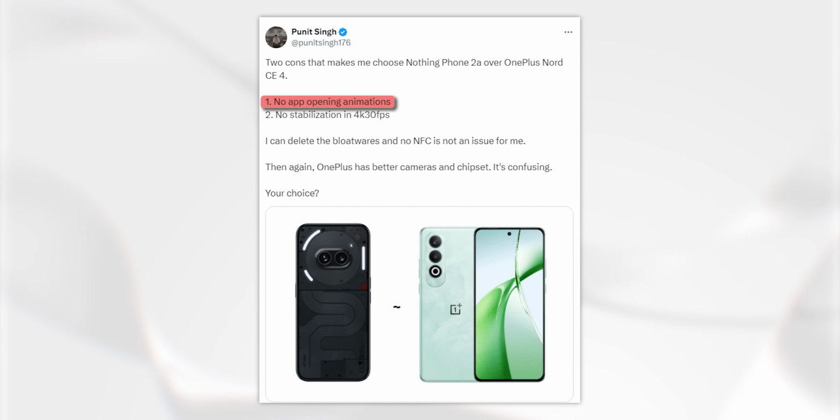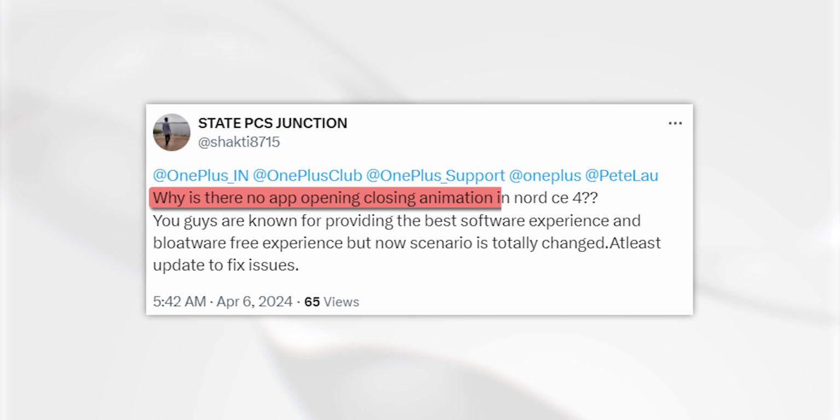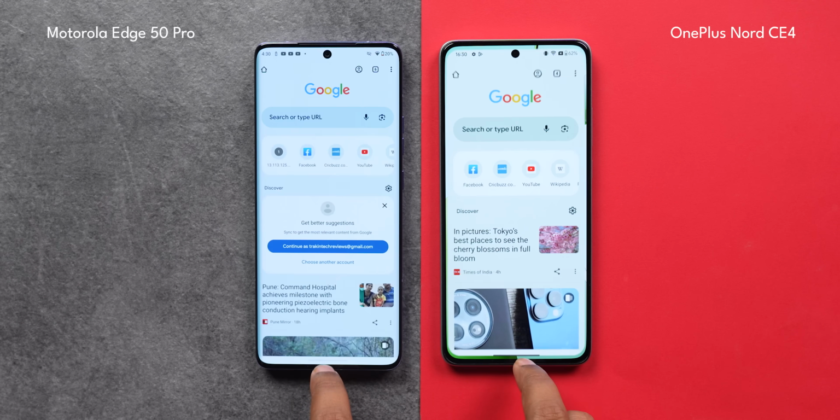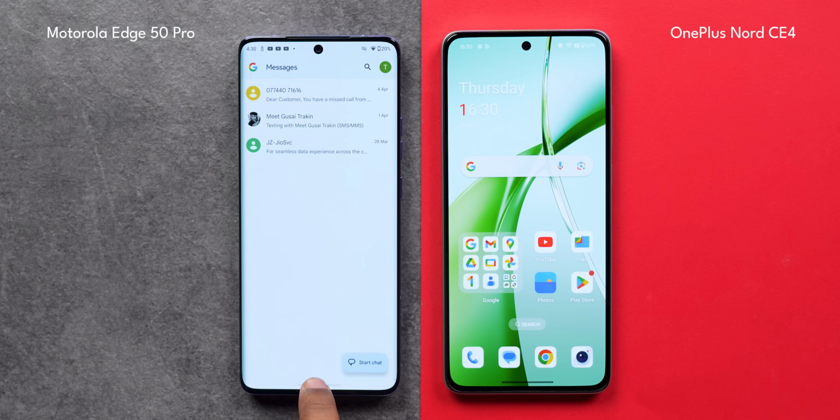But in daily usage, when you're scrolling your Instagram feed or opening apps, all of that is extremely fine on both. However, there were some animation nerds who were worried about the fact that the Nord CE4 doesn't have animations. Well, it does, but it stutters sometimes and you can't see the animations. And that's a problem, of course, but only for somebody who's very particular about it. Most regular users won't care. Motorola's animations, on the other hand, are very smooth, no problem.